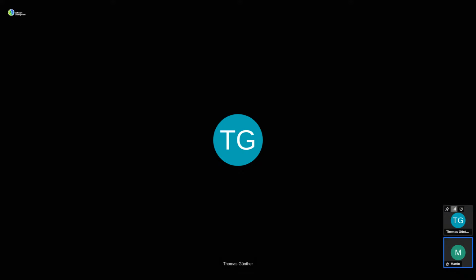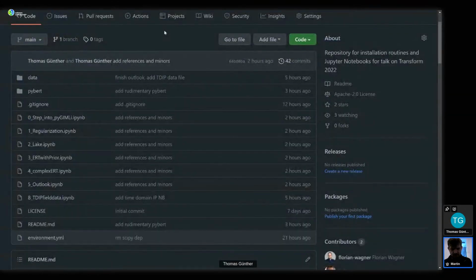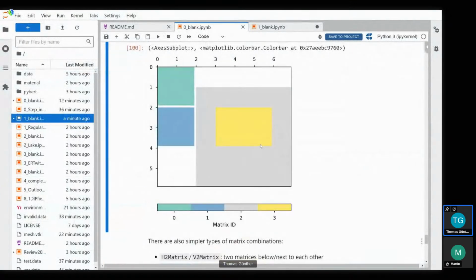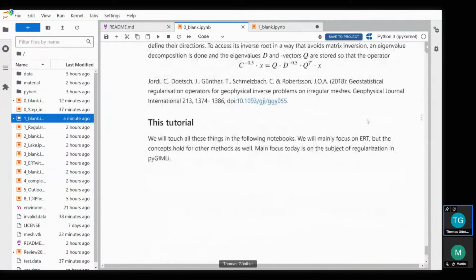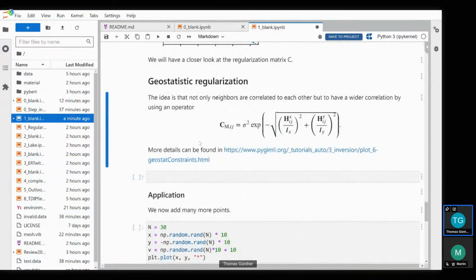Yeah, so sorry about that. Okay. Ah, there we go. Thomas is back. I'm not quite sure what happened there. Okay. So seems like I have been offline. So we're going to proceed with the geostatistic constraints.